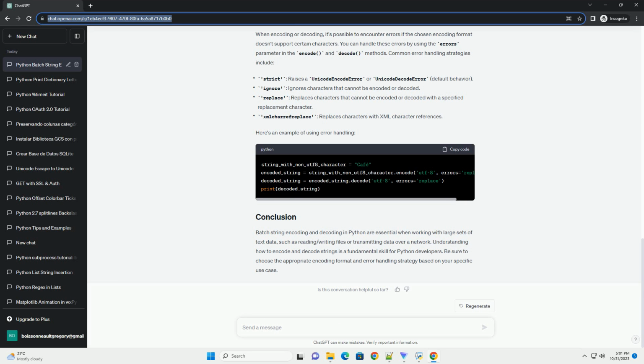When encoding or decoding, it's possible to encounter errors if the chosen encoding format doesn't support certain characters. You can handle these errors by using the errors parameter in the encode and decode methods. Common error handling strategies include the following. Here's an example of using error handling.